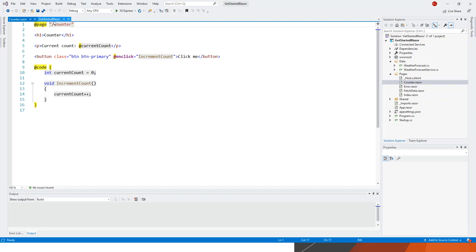Now a request for /counter in the browser, as specified by the @page directive, causes the Counter component to render its content. Components render into an in-memory representation of the render tree that can then be used to update the UI in a flexible and efficient way.